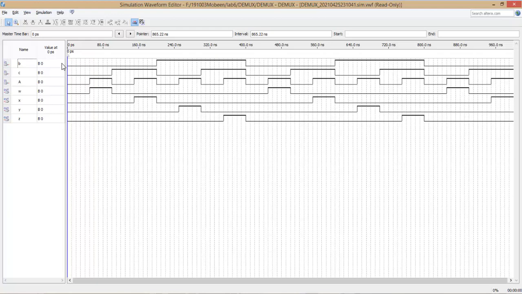Now for the first combination, when B and C are 0, the value of A is displayed at the output W, or the first output. The W follows A for the interval where B and C are 0. Now for the next part where C is 1 and B is 0, A is displayed at the second output X. Same goes for the part when B is 1 and C is 0, A is displayed at Y, and where both B and C are 1, A is displayed at Z, and the cycle repeats itself.